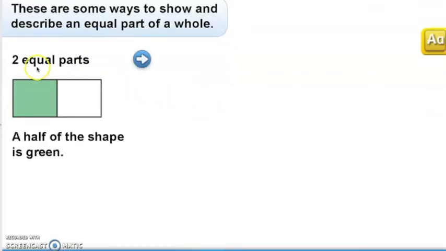So remember, two equal parts. So this rectangle is divided up or partitioned into two equal pieces or halves, right? And then 1/2 is colored green and 1/2 is white. So we would say a half of the shape is green. 1/2 of the shape or the whole is green. You could also say 1/2 of the shape is white. That would also be true. Okay?